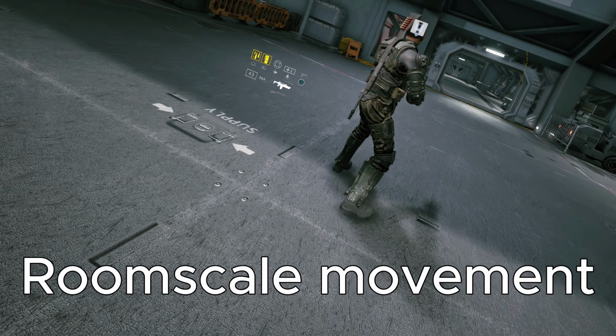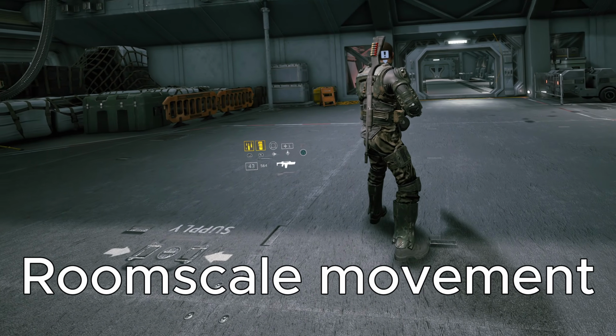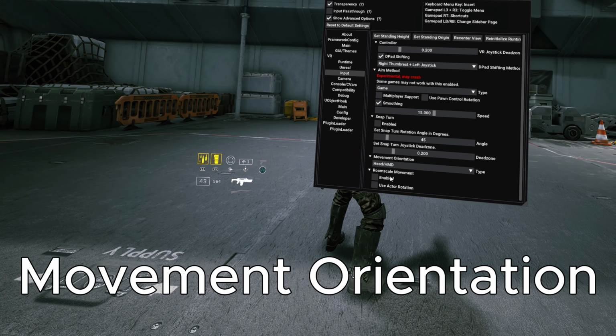Room scale movement, you obviously don't want to turn that on in a third person game, but here it just shows how it works. You can move in your play space and it moves your character.